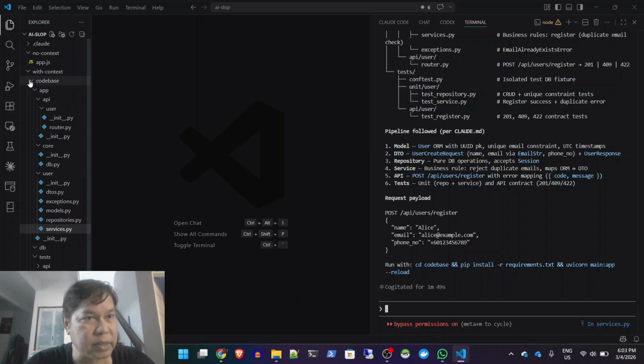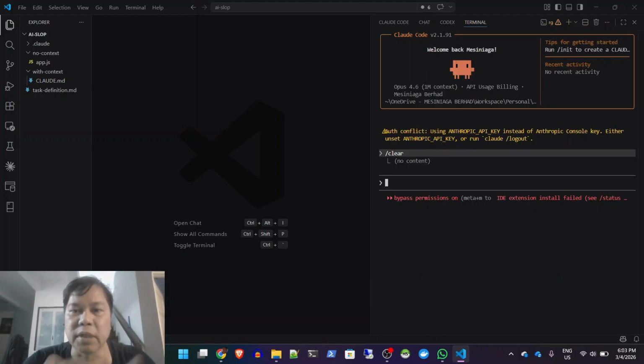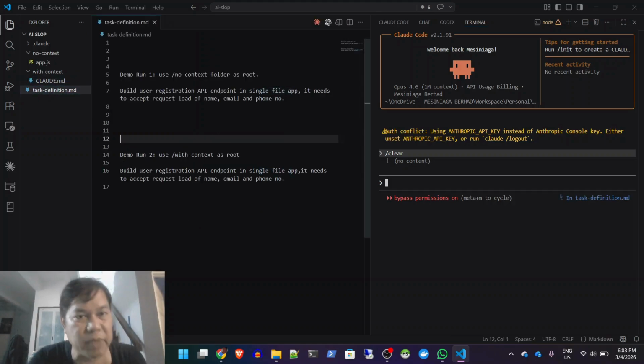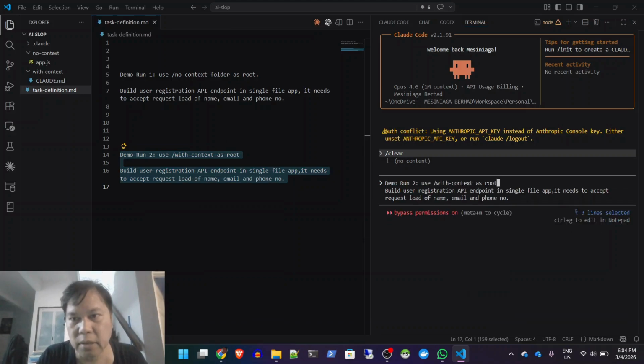Now let's see whether it will always provide this kind of quality. I'll just remove the folder first, and let's clear the context so that we can start again one more time to see whether it will produce this kind of quality code again. Let's see.